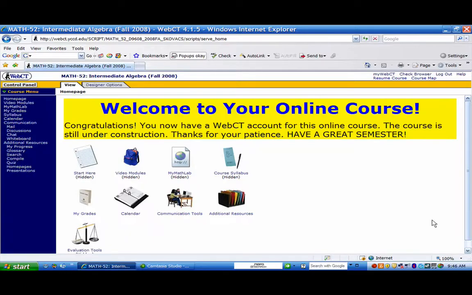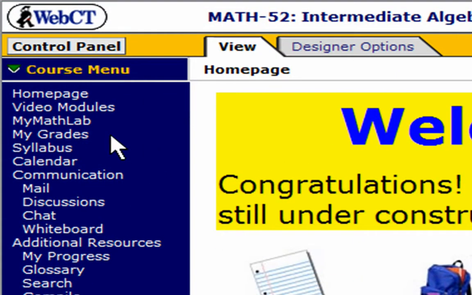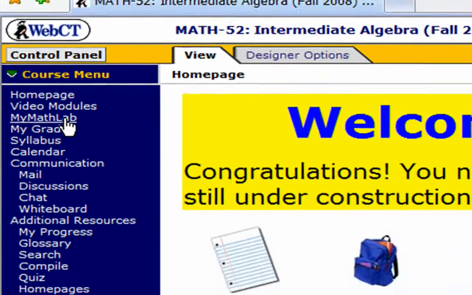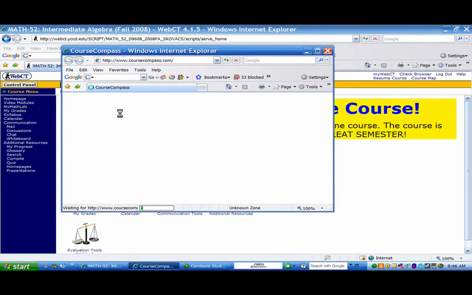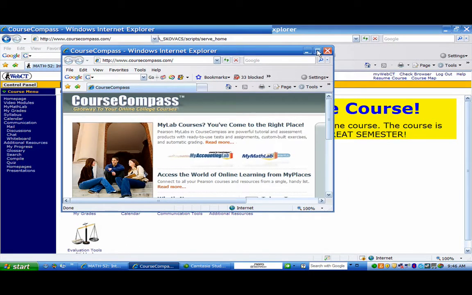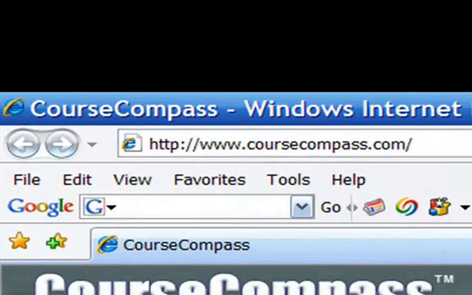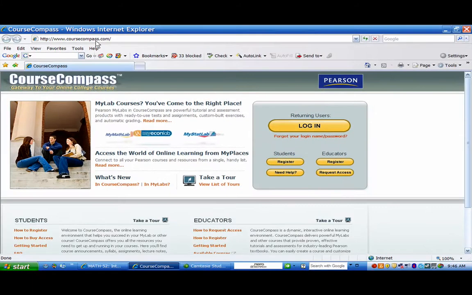There is a direct link on your WebCT website. You can see here MyMathLab. If you click on this, it will open another window and it will take you into this website called Course Compass. You can also go directly into Course Compass by just going to www.coursecompass.com.